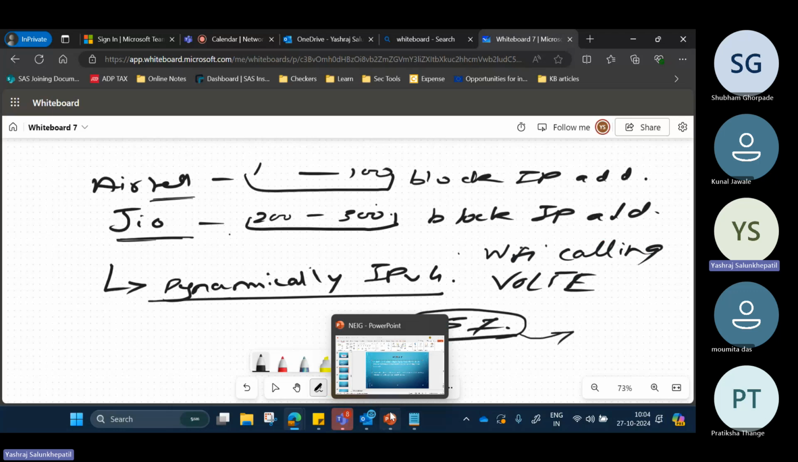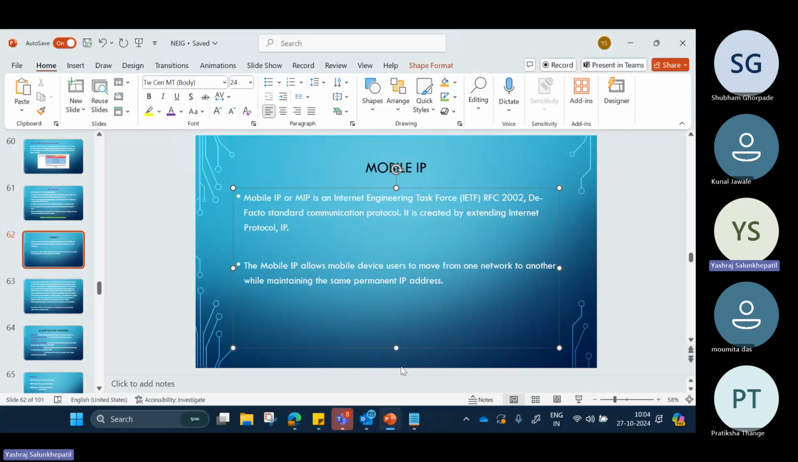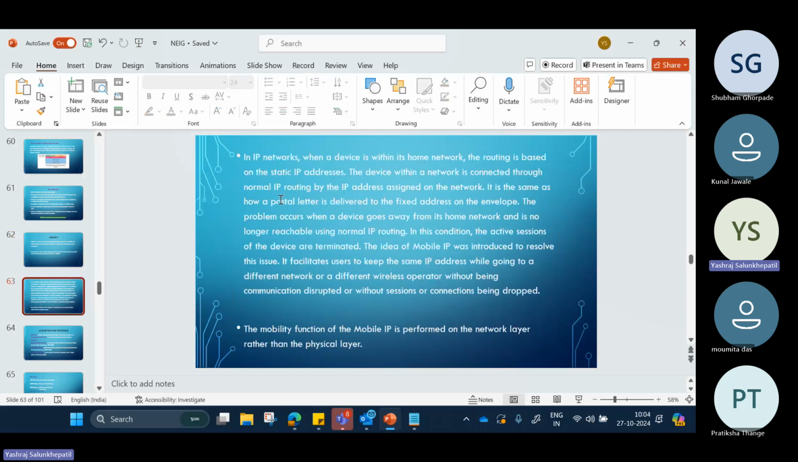So that's what mobile IP does. Okay, this is an overview. It gets messier as you go deeper. But again, not in our scope, just get the idea.